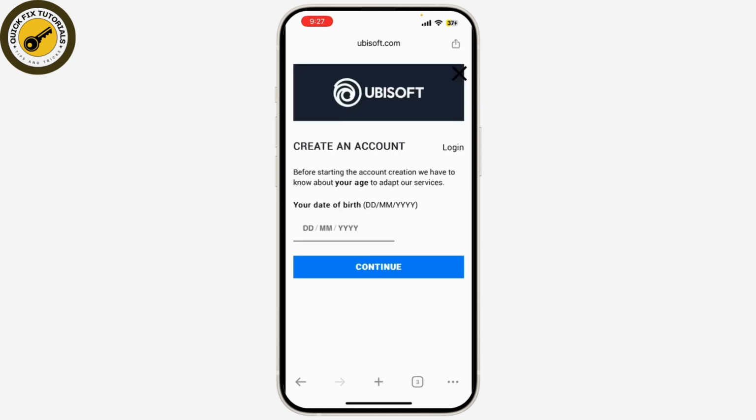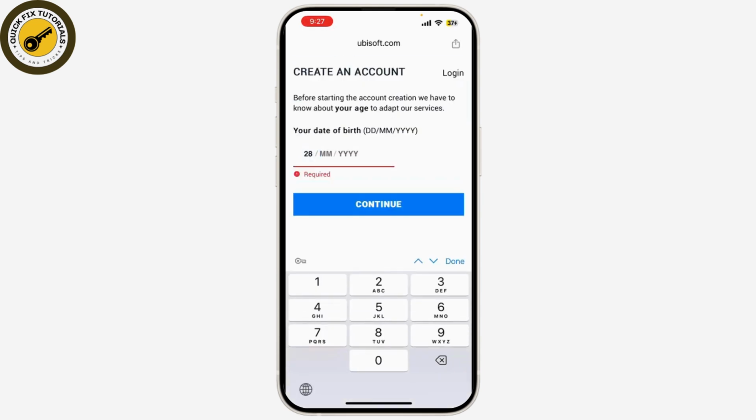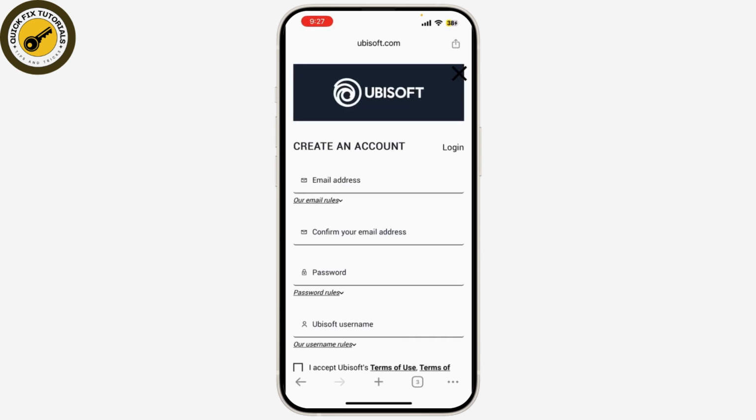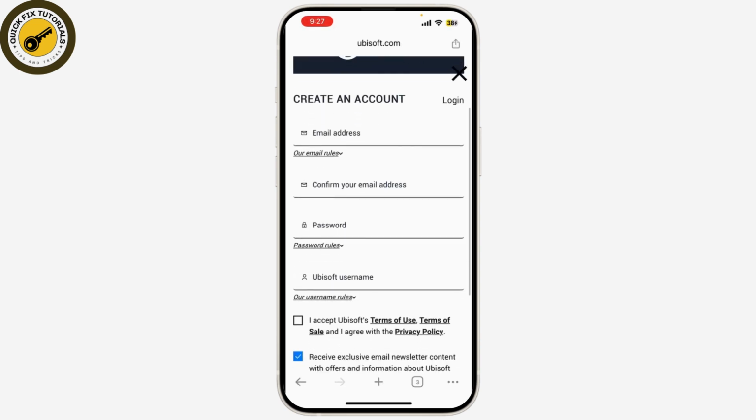Here you need to enter your birth date. Click on Continue. After that, you need to enter your email address and password and create a Ubisoft username. Enter a valid email address and create a strong password with a mix of letters, numbers, and symbols.